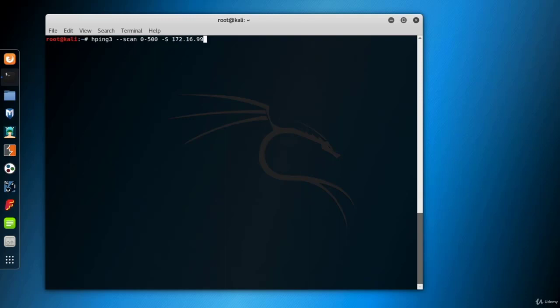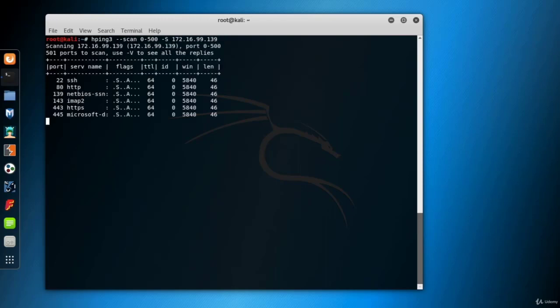Here comes the IP address to scan. Hit enter to start the scan. Here we have the responding ports, and the flags column says what the reply is. We sent SYN packets and got SYN-ACK packets. That means ports are accessible and open to us.